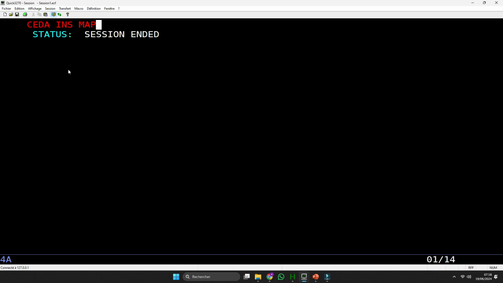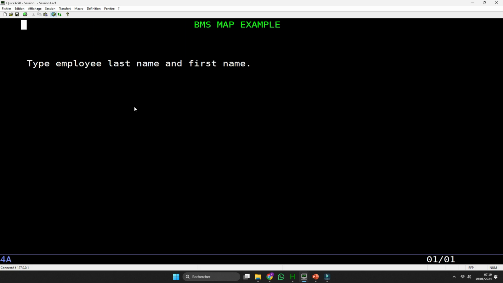And finally, we send the map to the screen with the command CECI send map BMS map1 mapset BMS set1. And as a result, we see our screen, and it's looking as expected.